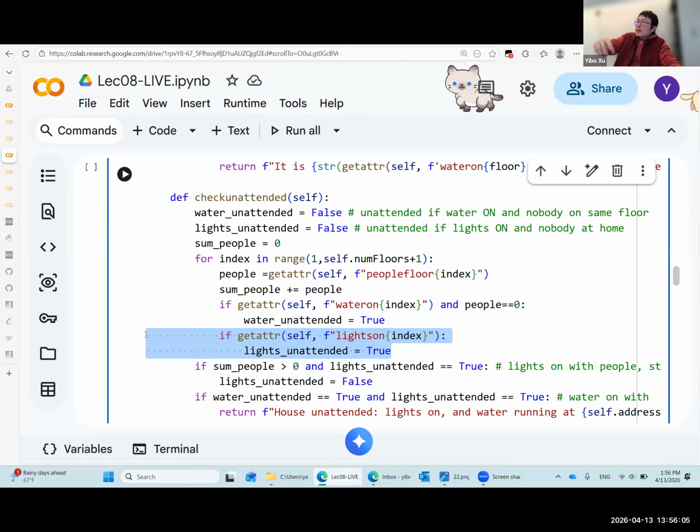But otherwise, if there are no people, then okay, it's indeed unattended. So basically, these are the things that you want to think a little bit systematically once you realize these certain features, these certain methods. So yeah, everything else is pretty much standard.